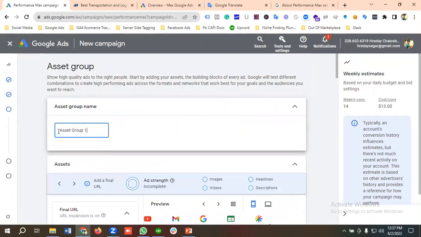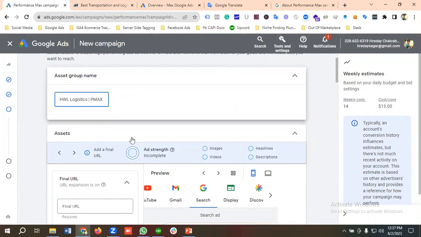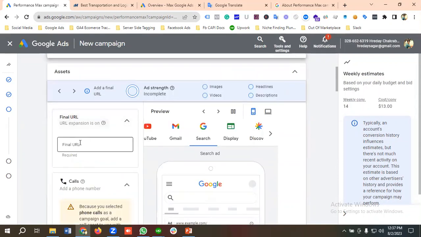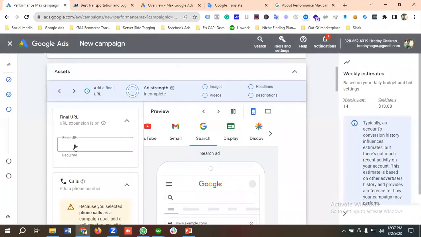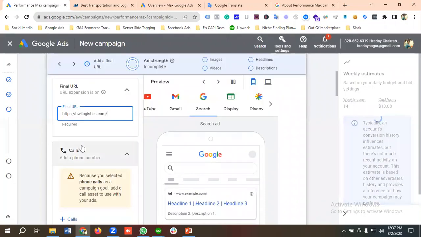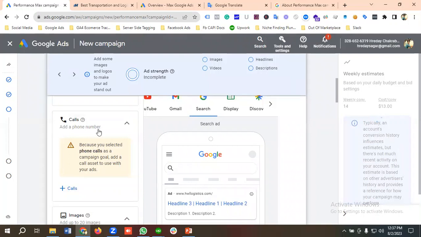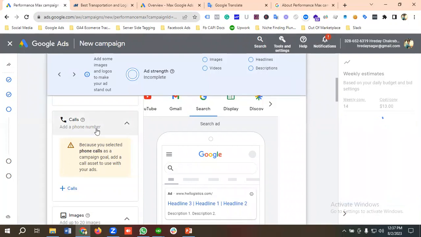So I'll name the ad group as WL Logistics PMAX. Okay. Then from the asset option, I need to provide a website URL. So I'll provide this website URL. Okay. As the final URL, and you can see over here, they're suggesting us to add a call asset.